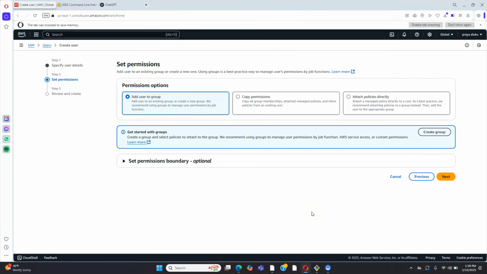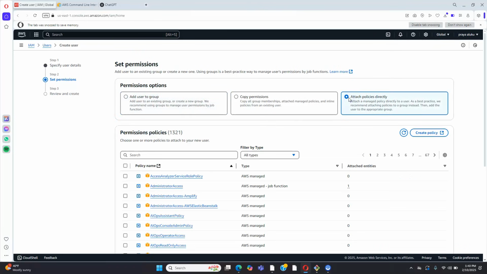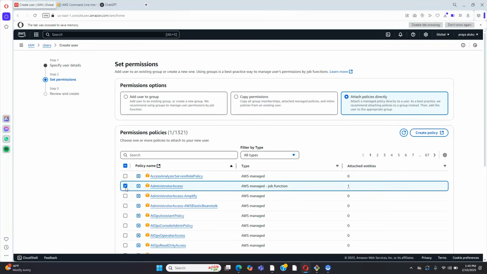So we have to attach a policy directly. You click on attach policies directly. So we are going to use administrator access. Click on it. But if you are creating a user for someone else, assign policies based on required service, for example, S3 bucket access only, if you are creating this user for an S3 bucket. In this case, we are using administrator access.